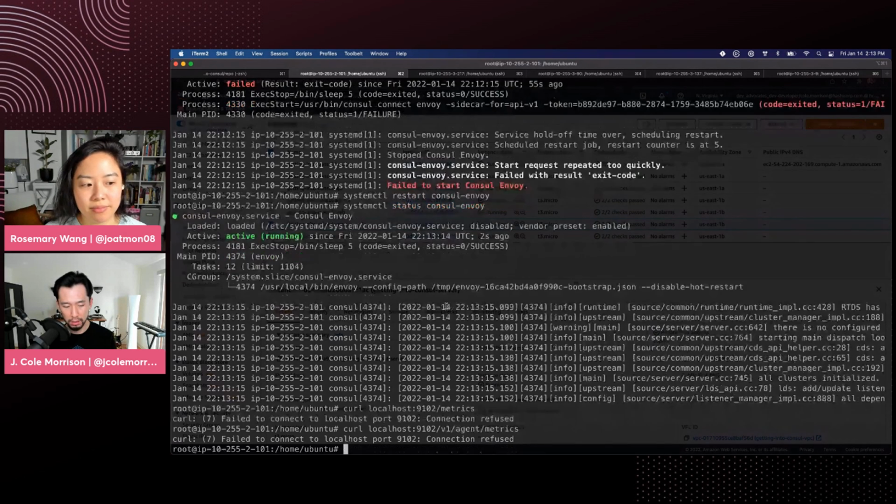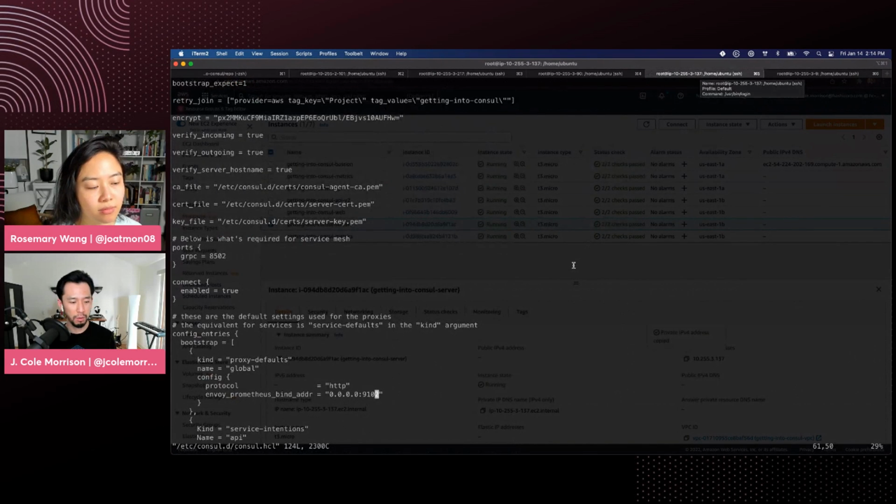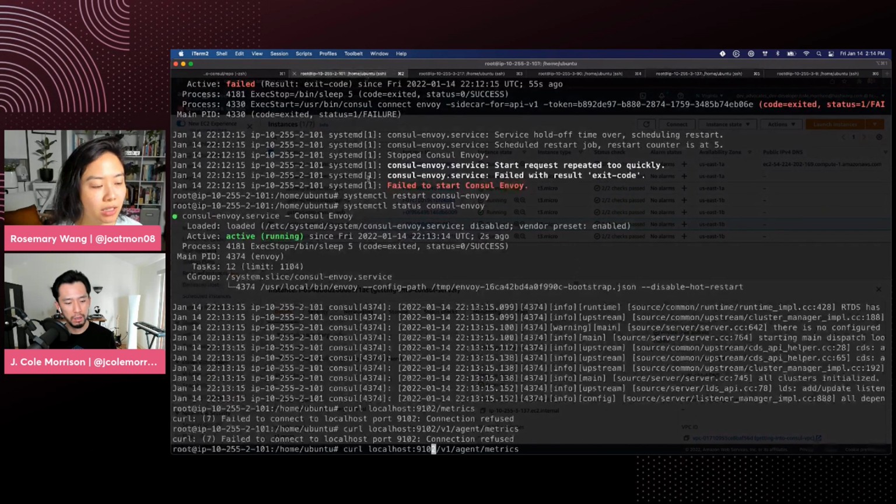So I'm not on port 9102, I don't believe, unless we merge it. Hold on. Prometheus. No. Okay, I think it's just /metrics. Well, port 9102 doesn't even seem to be listening. Didn't we only set that up? Well, we did this global proxy default thing here. So you think that would open it, right?